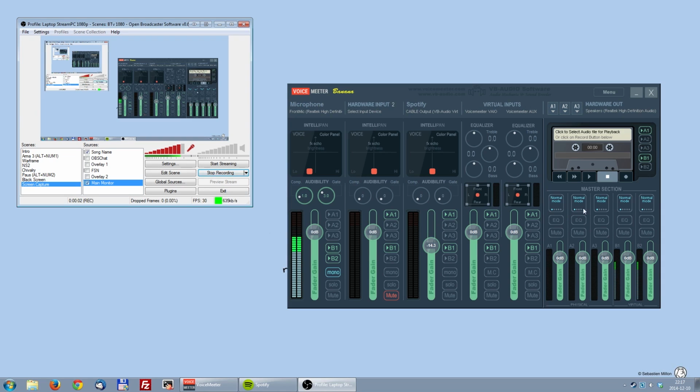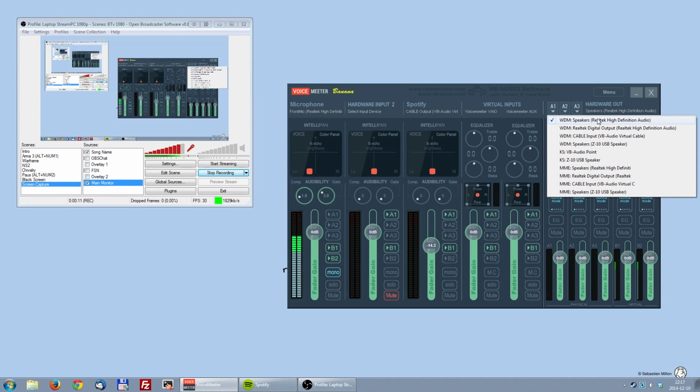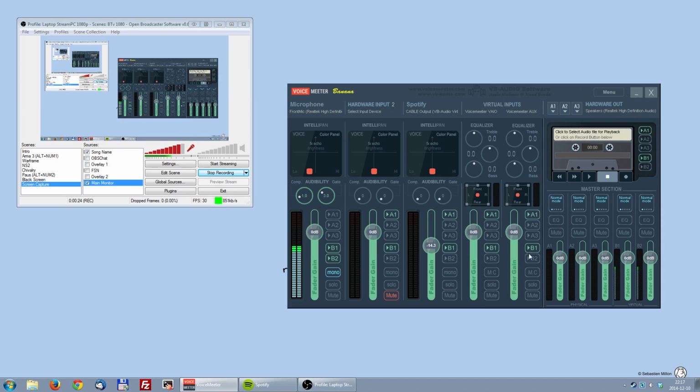Moving on to the outputs, you have 2 different kinds of outputs. You have your A outputs, and those are the hardware outputs that you have on your system. You'll find that your regular Windows playback devices will be found here. I'm using the speakers one since that is where my headphones are connected. You have your B outputs. This is your virtual output, and this is the device that will be used in OBS later on.